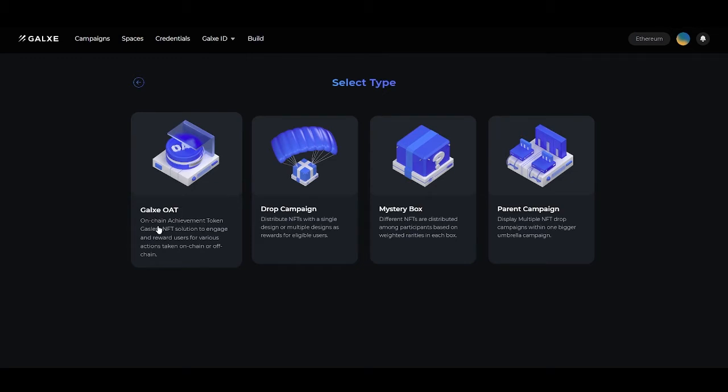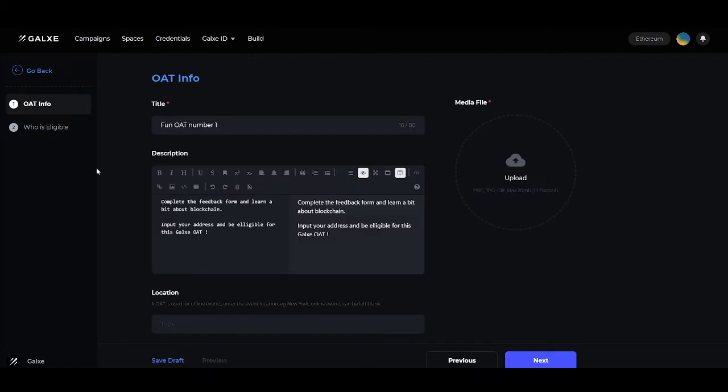Galxe OAT is an on-chain achievement token, a gasless NFT solution to engage and reward users for various actions taken on-chain or off-chain. First, we'll just click right here. After we click Create on the OAT campaign, you'll see the first two steps are the title and description. I've put an example of what might be a title or description for a random campaign on the platform. Over to the right, you'll see here we have the upload space for the art that you'll be using for the NFT. Make sure you follow the parameters right here.